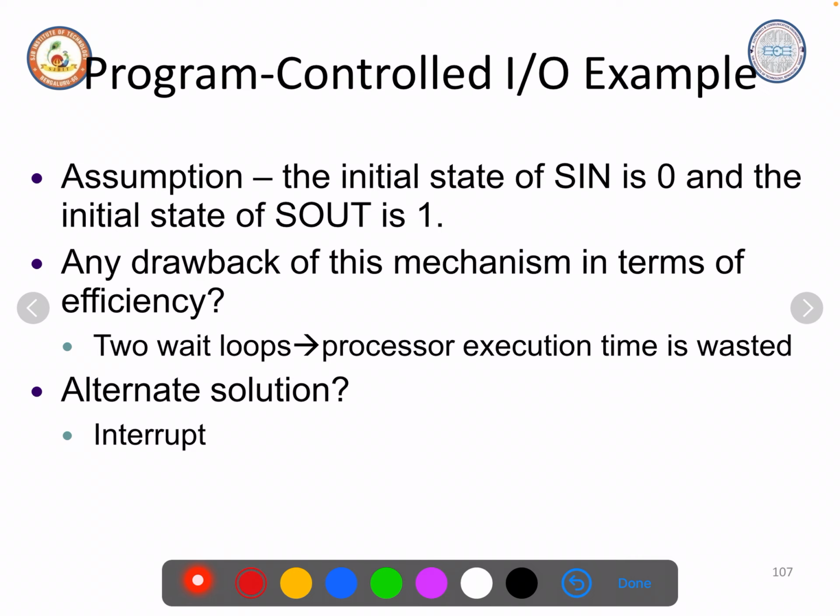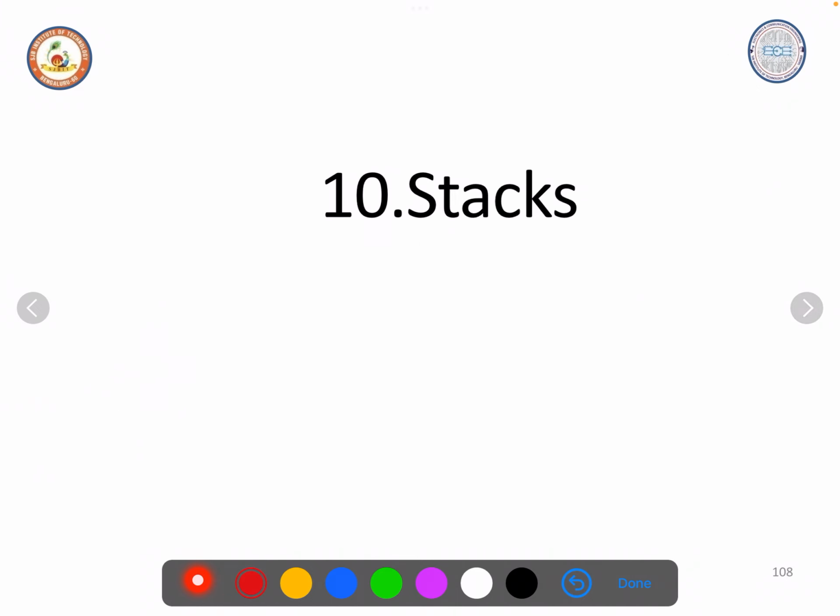Suppose in the initial state SIN is equal to 0 and in the initial state SOUT is equal to 1, is there any drawback of this mechanism? You observe you have two wait loops in this case, one is the read wait loop and the other is the write wait loop. Processor execution time is wasted in this case. Processor has to keep on waiting till the device becomes ready. The alternate for this problem is using an interrupt, that we will discuss in the next session.